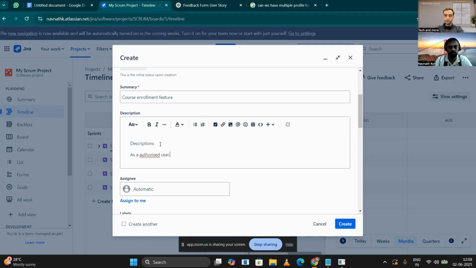As an authorized user, able to see. And FYI, you need not worry about the spellings or the grammar because we're going to use ChatGPT later on to fix all these things. You just need to write the pointers. Okay, sure.